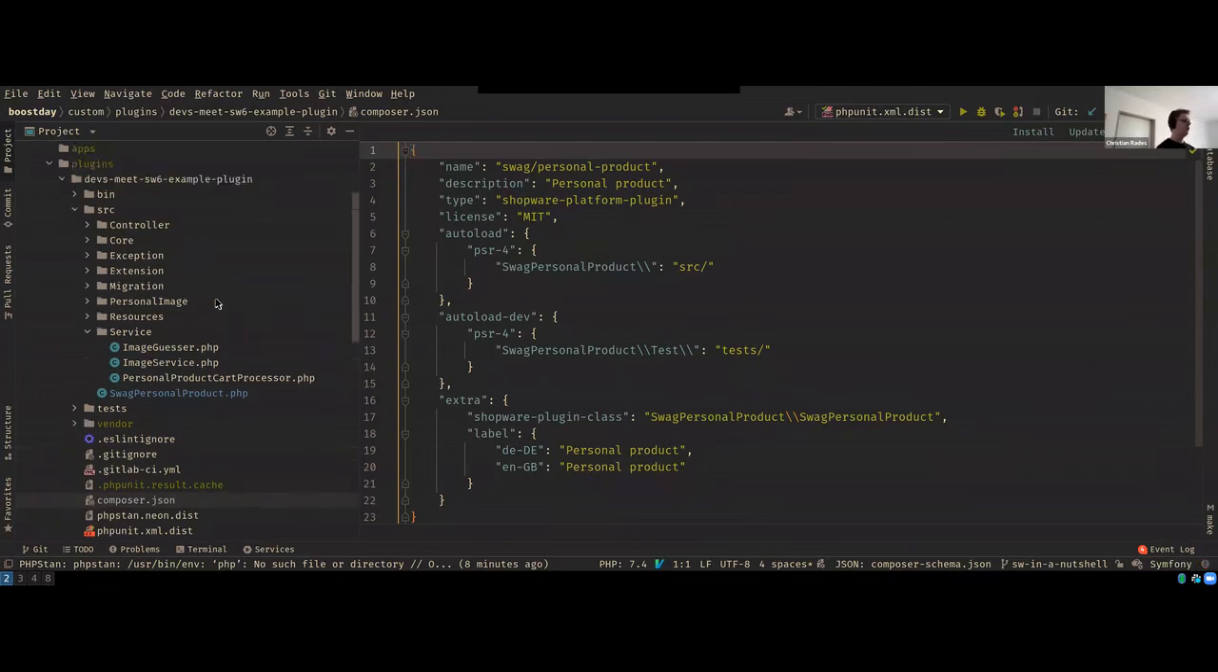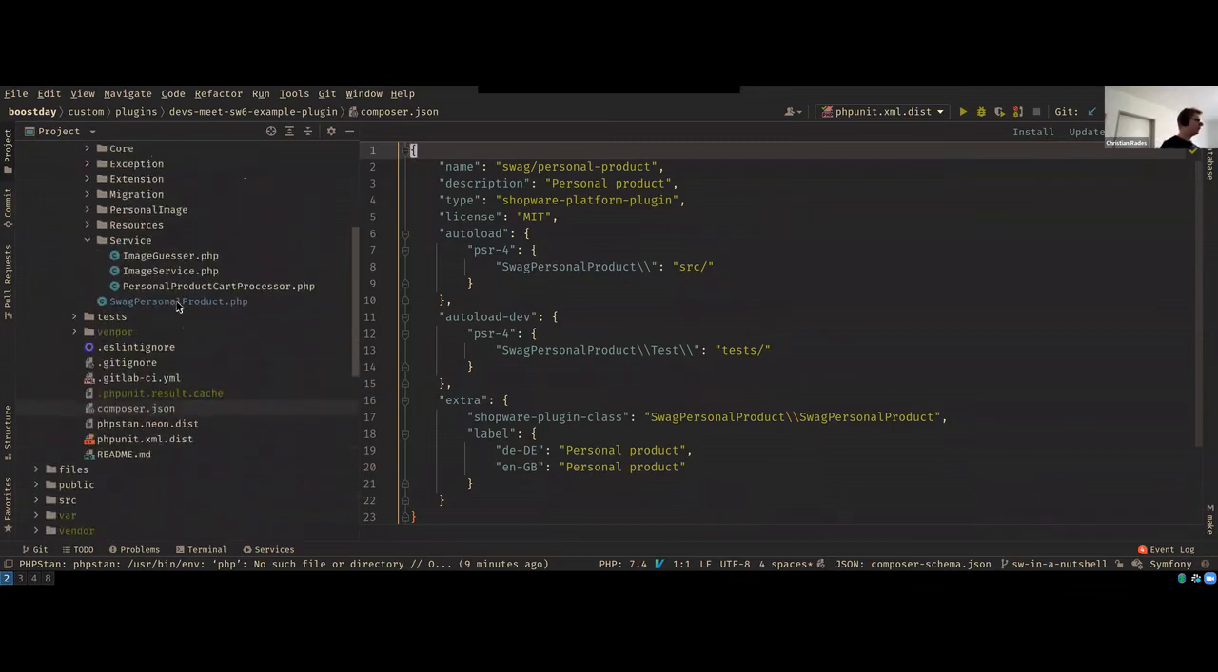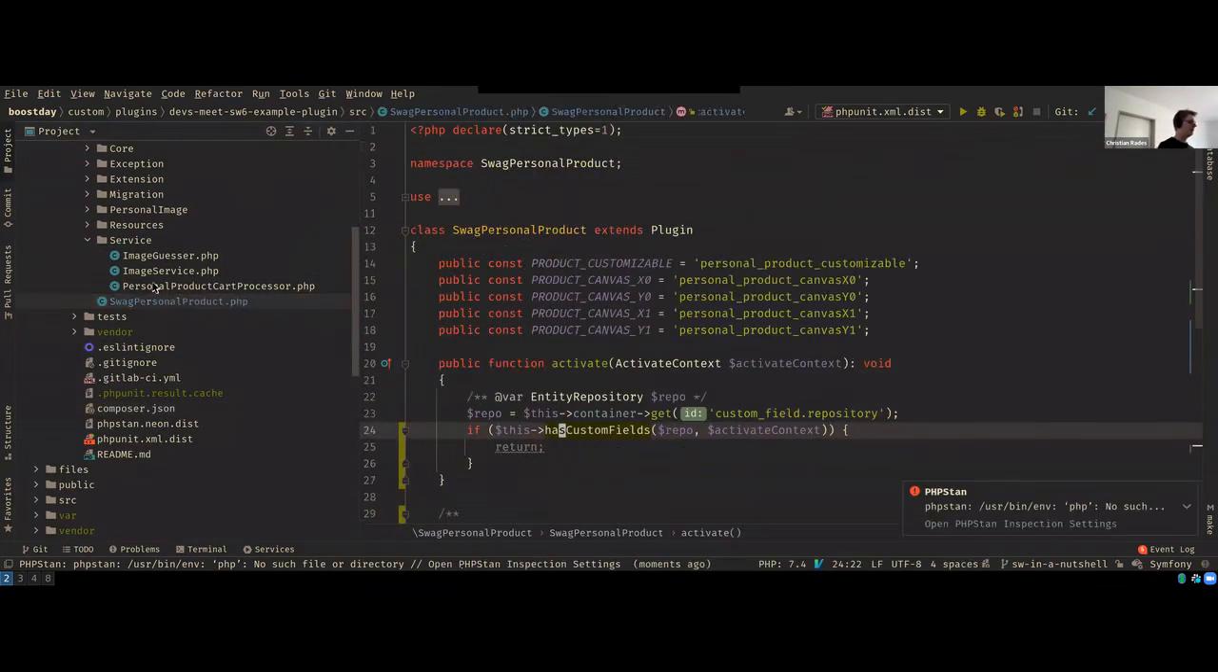Also, this is more of a skeleton. So it already contains quite a bit of code, but I will show you the code that is still missing, and explain some of Shopware's features with it. To get started, let's have a look at our main plugin class.